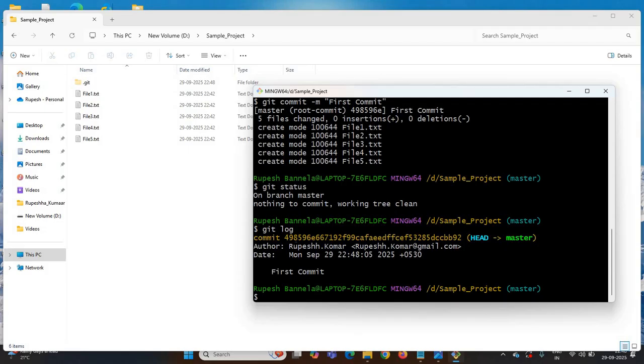This is the commit ID. The default branch is master. We can discuss in a later class what the master head is. We can see that later. Okay.